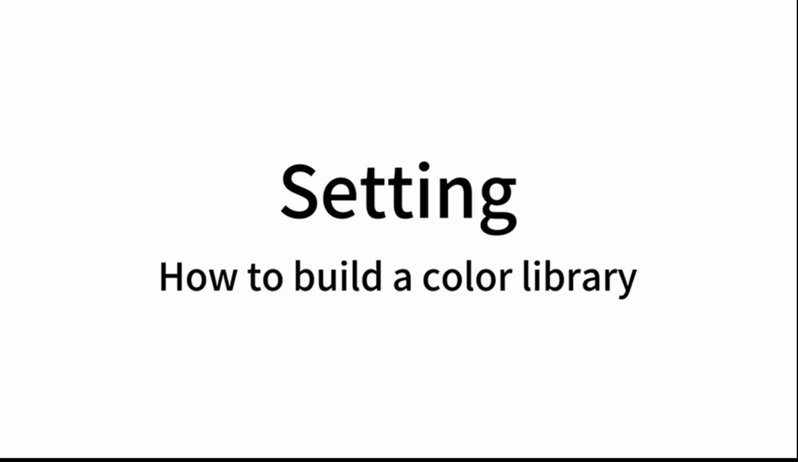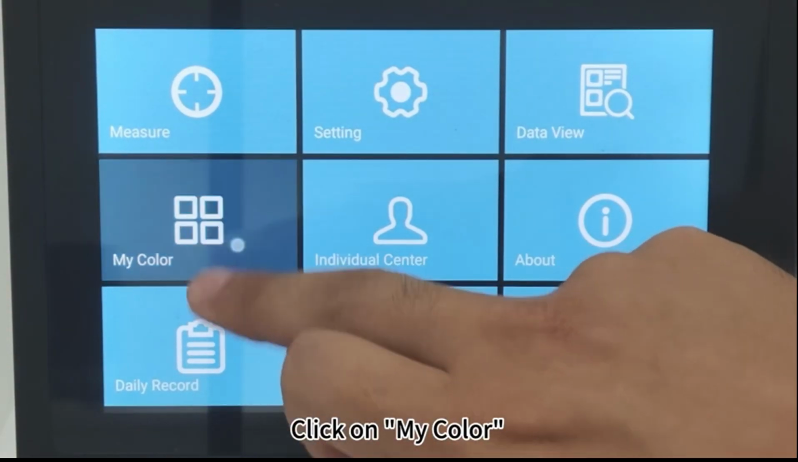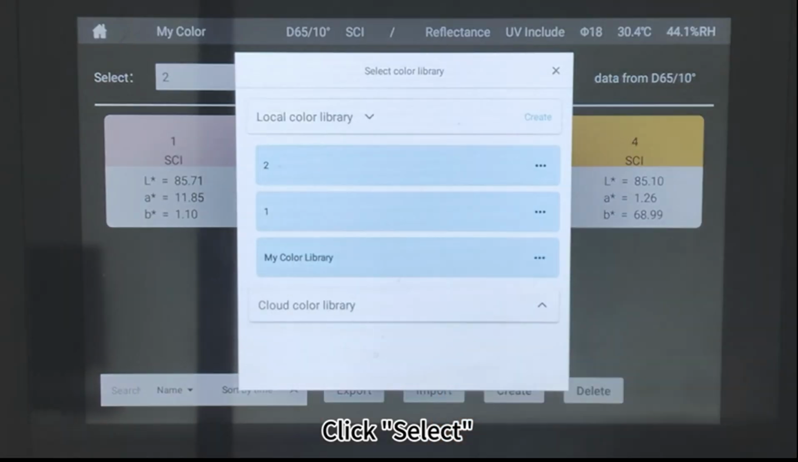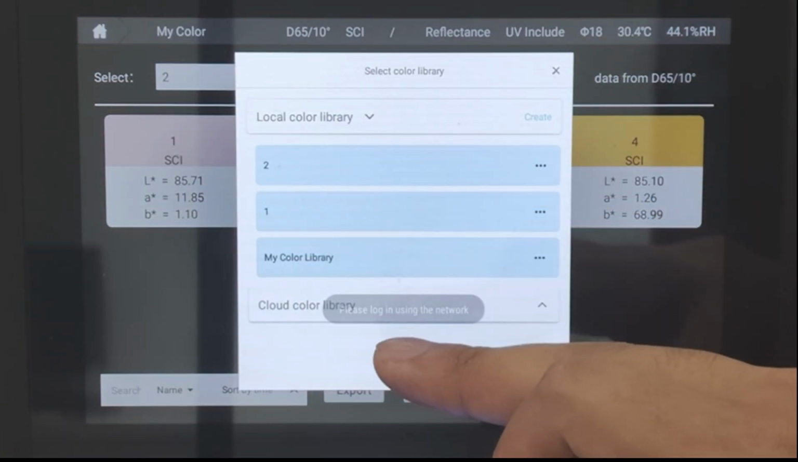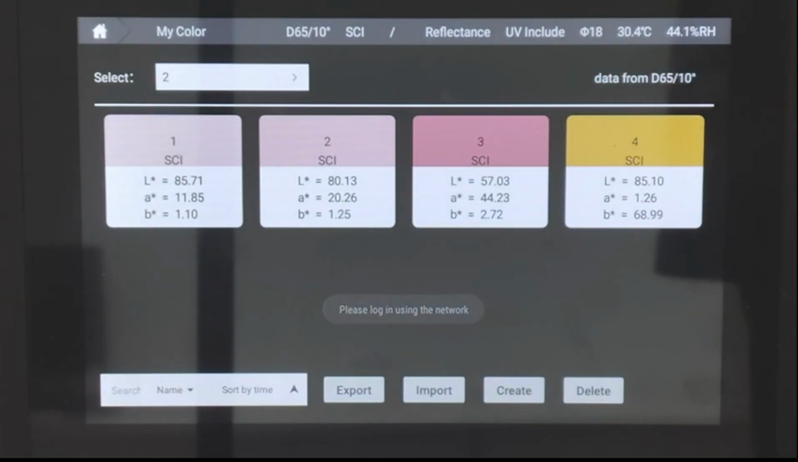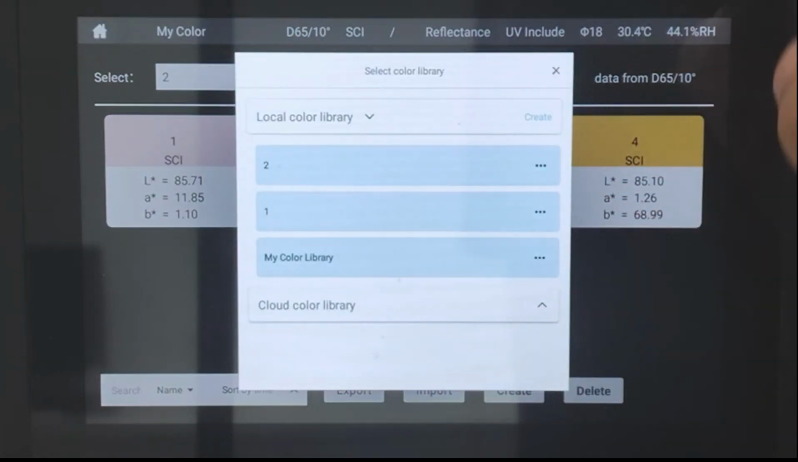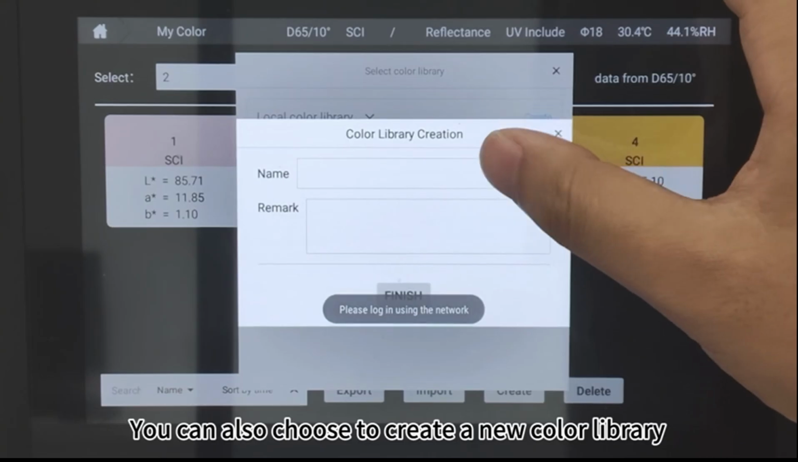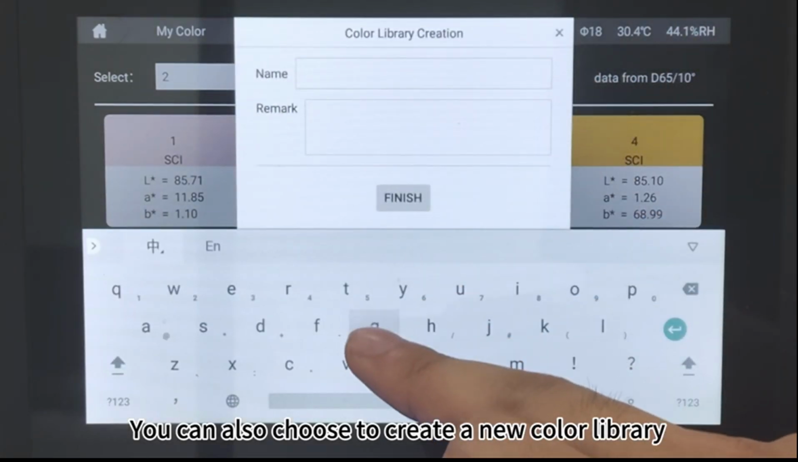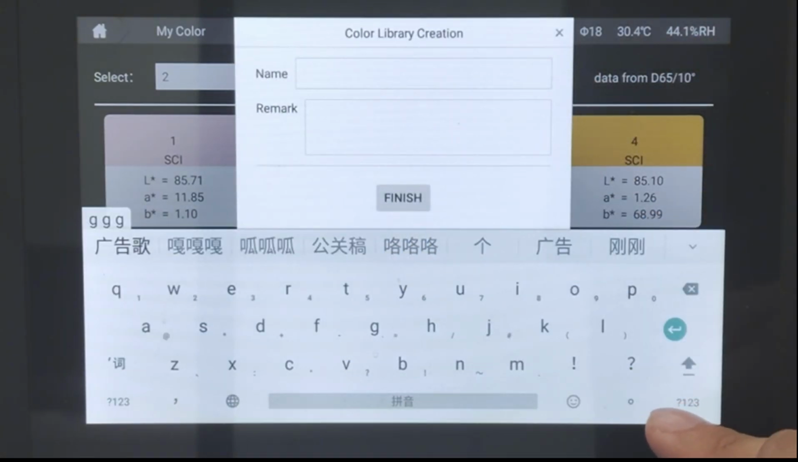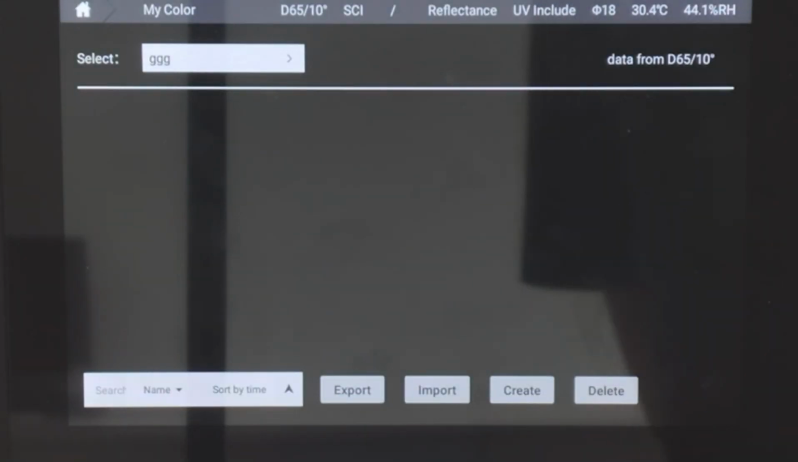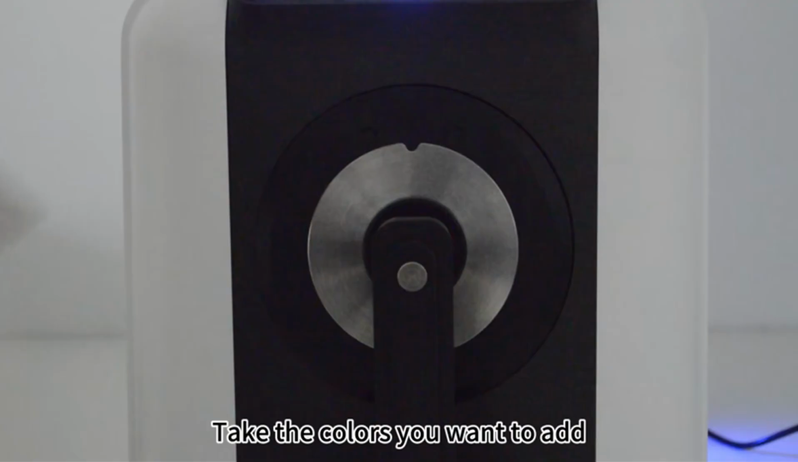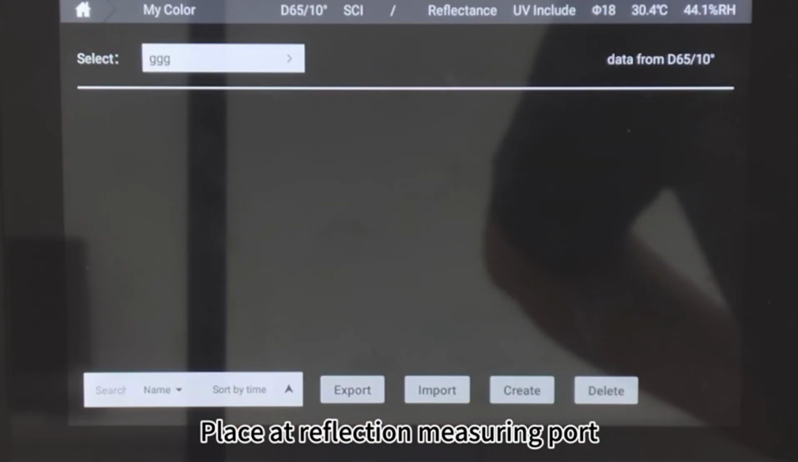Setting, how to build a color library. Click on My Color. Click Select. Colors can be added to the original color library. You can also choose to create a new color library. Click Finish. Take the colors you want to add. Place it at the reflection measuring port.